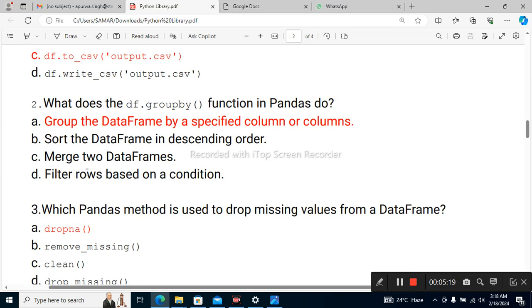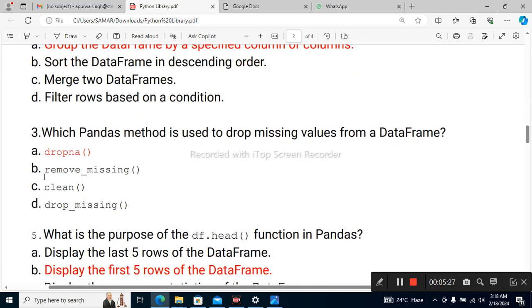Which pandas method is used to drop missing values from a data frame? Missing value. So here these options are again confusing. remove_missing, anyone can think about this, or clean method sign, or drop missing, but the answer is dropna. dropna. In pandas, pandas is a library, so dropna is used to drop missing values from a data frame.